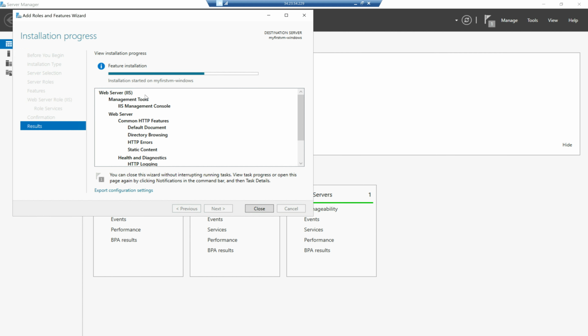It's showing the installation started on my first VM Windows, because this is my host name, right? So installation started showing, and the IIS is getting installed. We'll wait for 2 more minutes, and here you go. Installation succeeded on my first VM Windows.